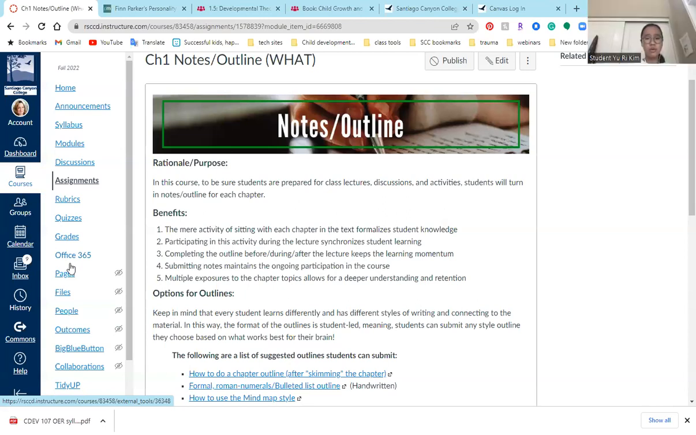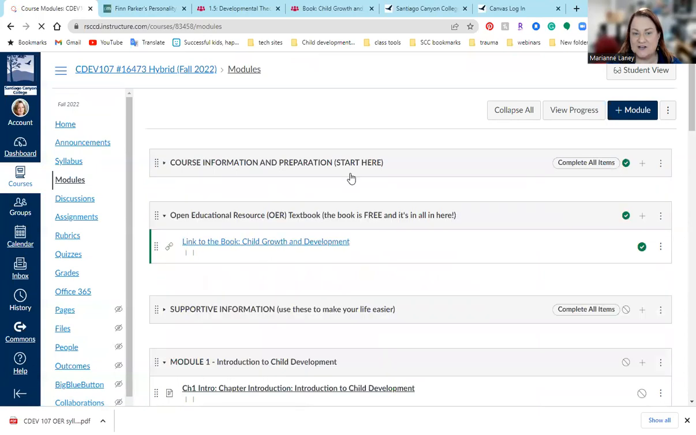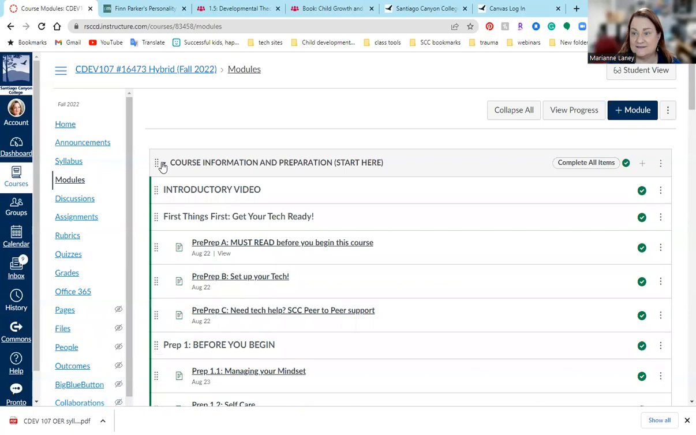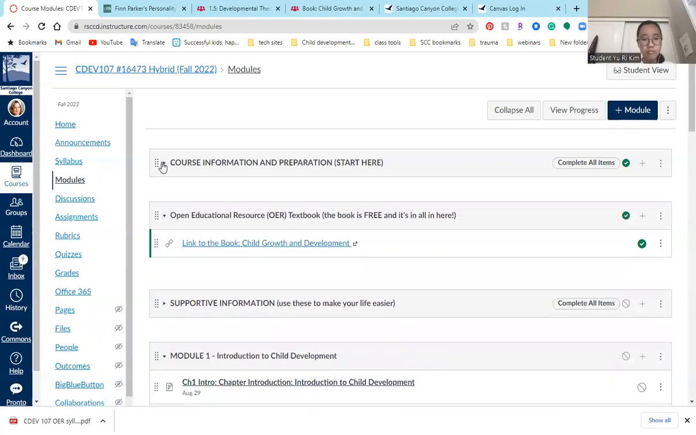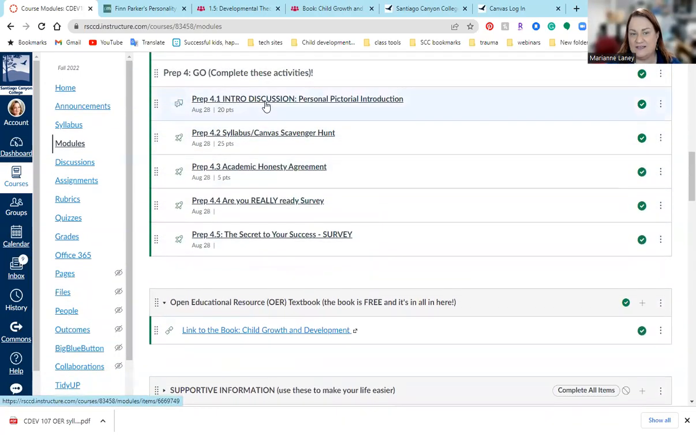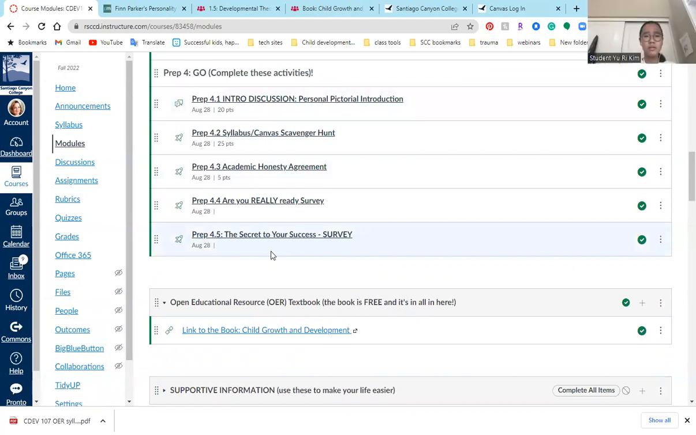So how does this week work? You're just doing the first module, where it says Start Here, Course Information and Preparation. That's it for this week. You will be doing these assignments at the end of that. There's no papers and no paperwork, but you're submitting all of these things by Sunday. They will be submitted in Canvas. It has nothing to do with the book.